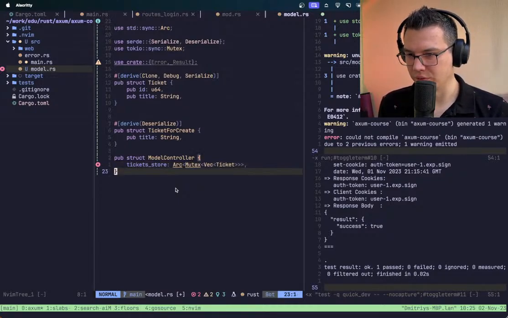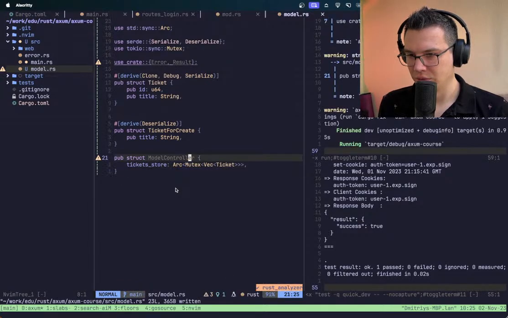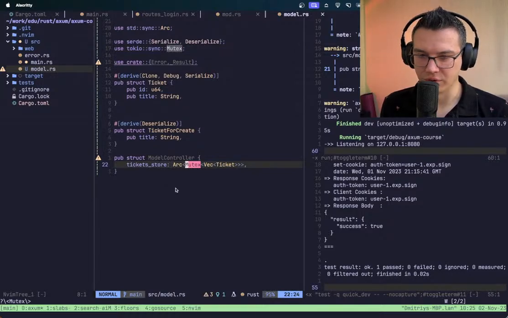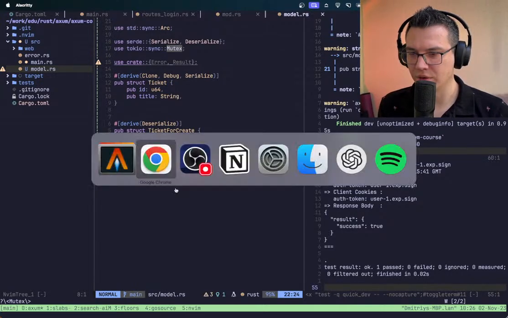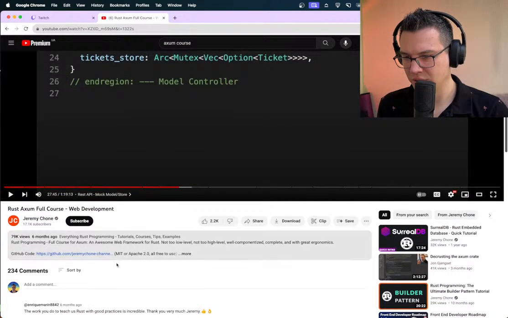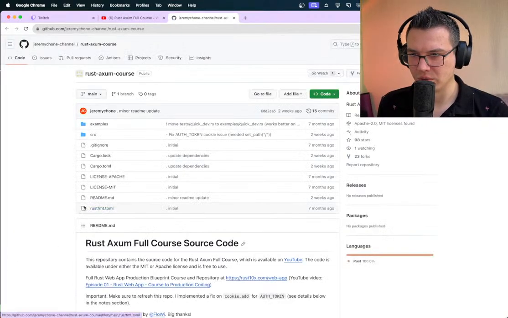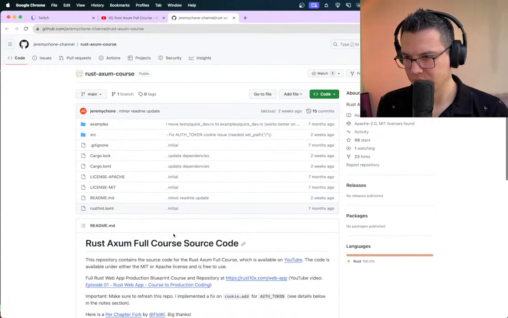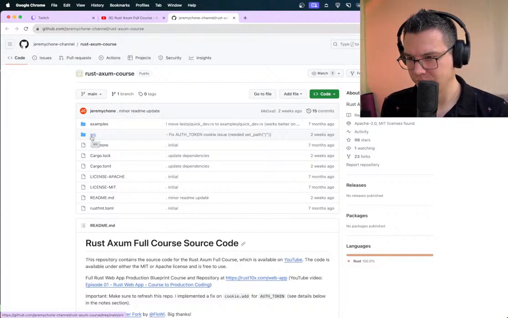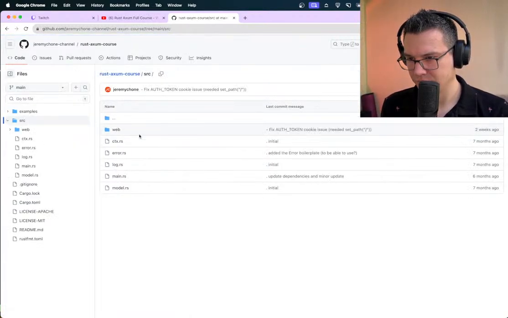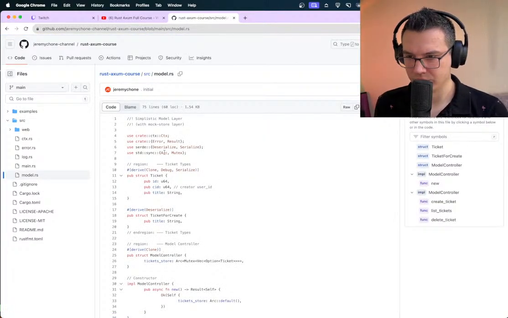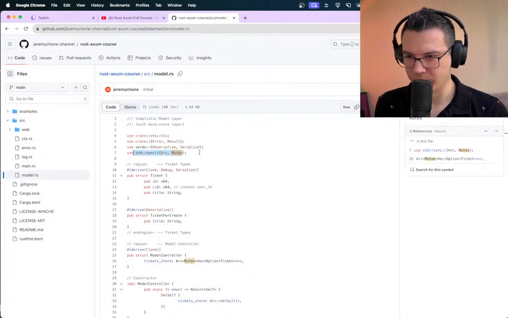Okay, there are two options for mutex: from std or from Tokio. Let's have a look at which one is used. Okay, it's from std.